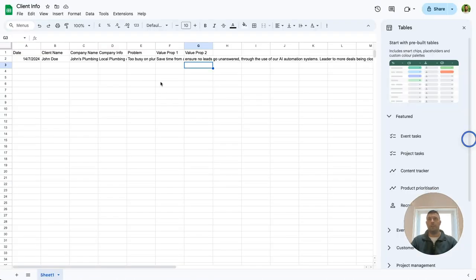So this sheet here is our client info. It has the date that you're wanting to put the proposal together, client name, company info, the problem of theirs that you're solving, and then the value proposition, so prop 1 and prop 2. And these columns are going to be important because this is going to be the information that's going to get input into the template. And obviously I've manually entered this, but you can speed this up through automating information coming through from your CRM or from a form.